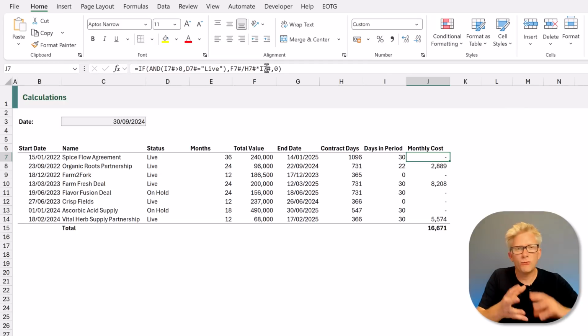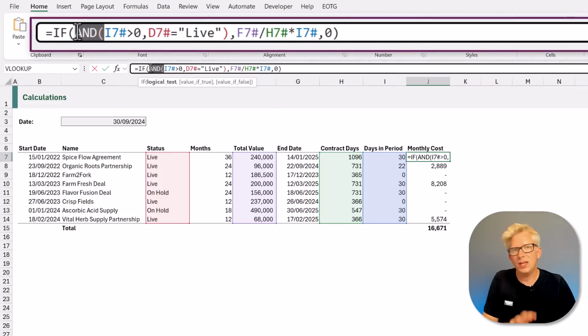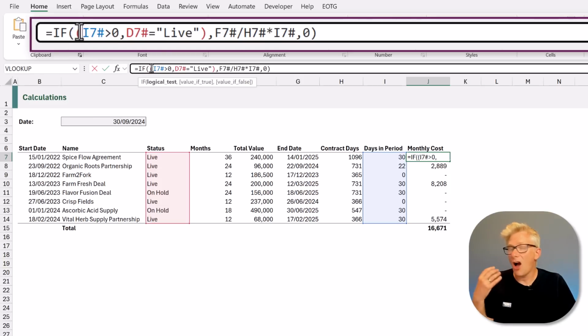So if we reapproach this logic in a different way, what we can do instead of using AND is use array Boolean logic. So we're going to say that if I7# is bigger than 0, that will give us a true or false result.